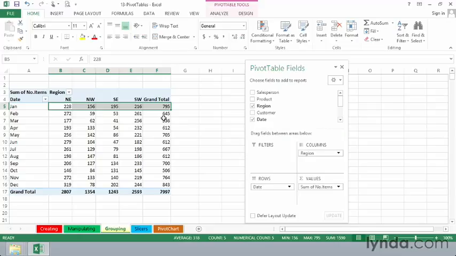But you see how quickly that happened. We've got totals by month. It's pretty consistent here, but we've got some highs, we've got some lows, and so on. Same total we've been seeing, 7,997.